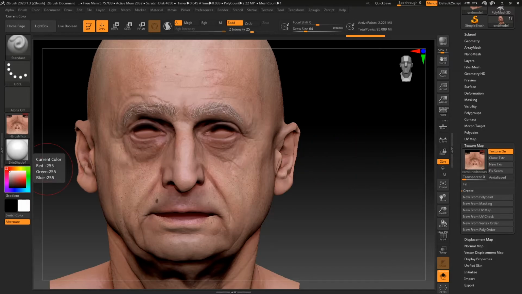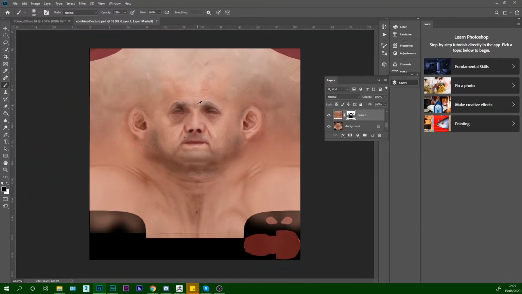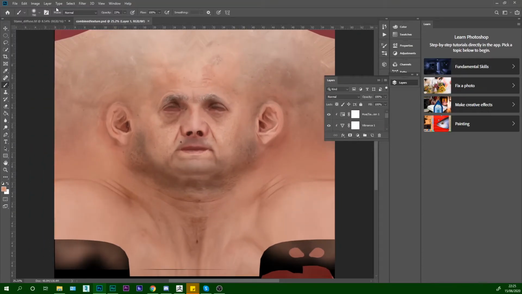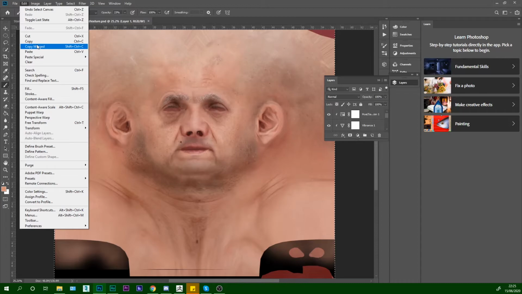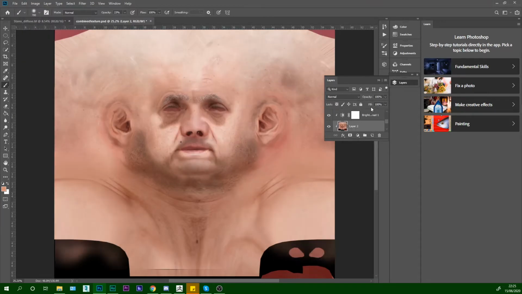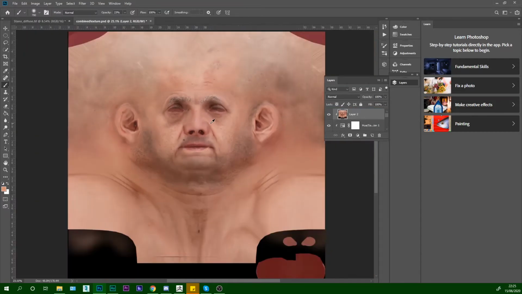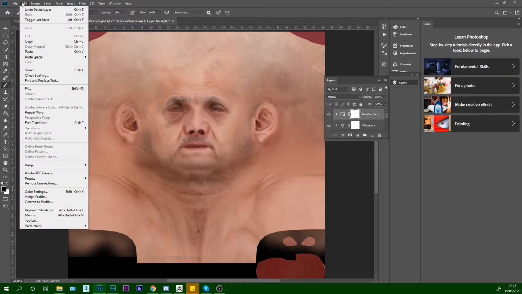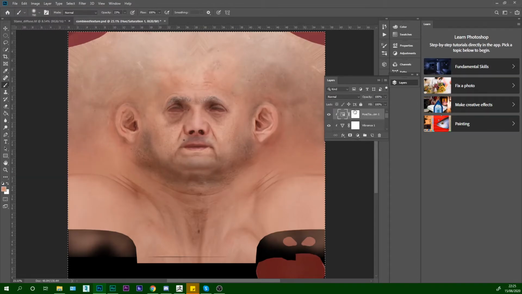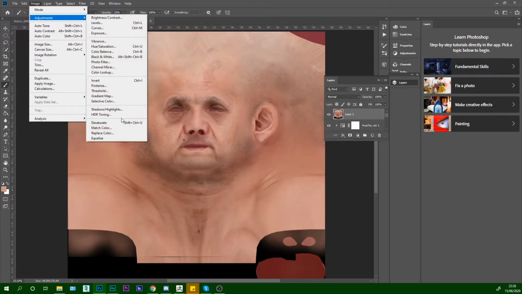So let's go back into Photoshop. And what we want to do is Control A, copy merged, and then paste. And then we want to move this up. Actually, let's just delete that. Copy merged and paste. Okay, so what I'm going to do is I'm going to desaturate this.